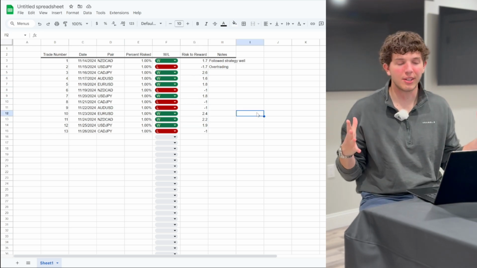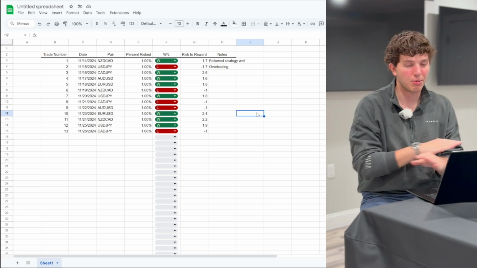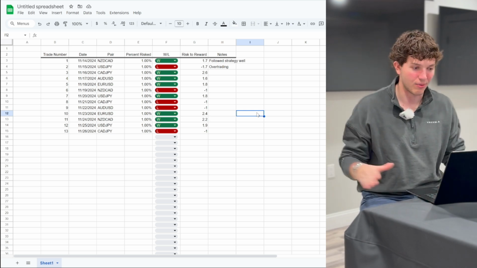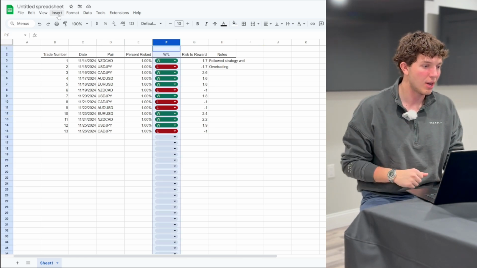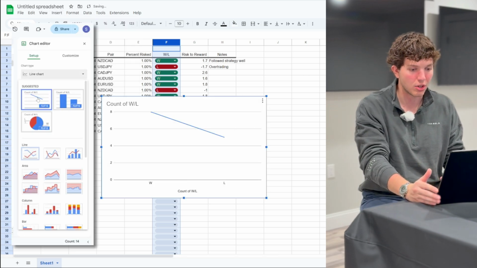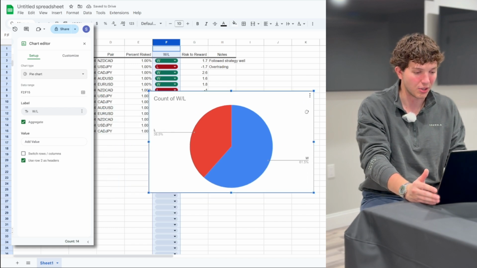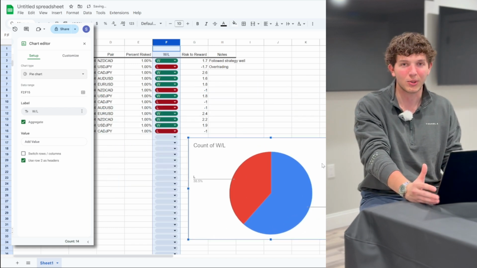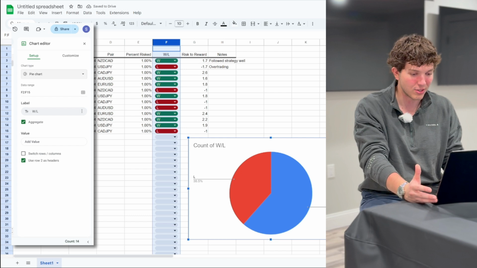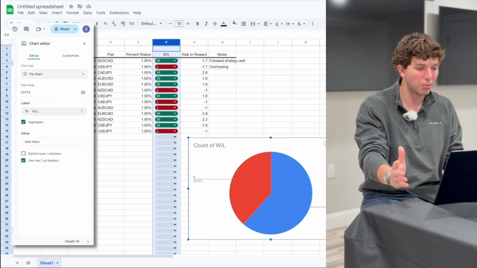All right, so now let's add in a chart to truly understand what our win-loss ratio is, and it's going to be automatic. We have to do no math at all, right? So we're going to click the F column, go here to Insert, Chart, and then change this to a pie chart, right? A pie chart is super easy to understand, and we can see that it already automatically calculates our win-loss ratio. Right here it says 61.5, and over here it says 38.5%. So super easy to understand.